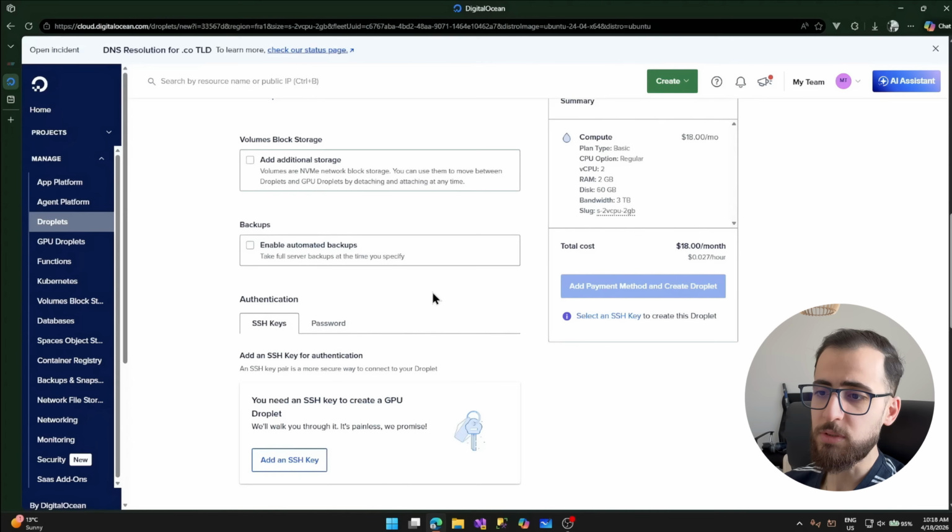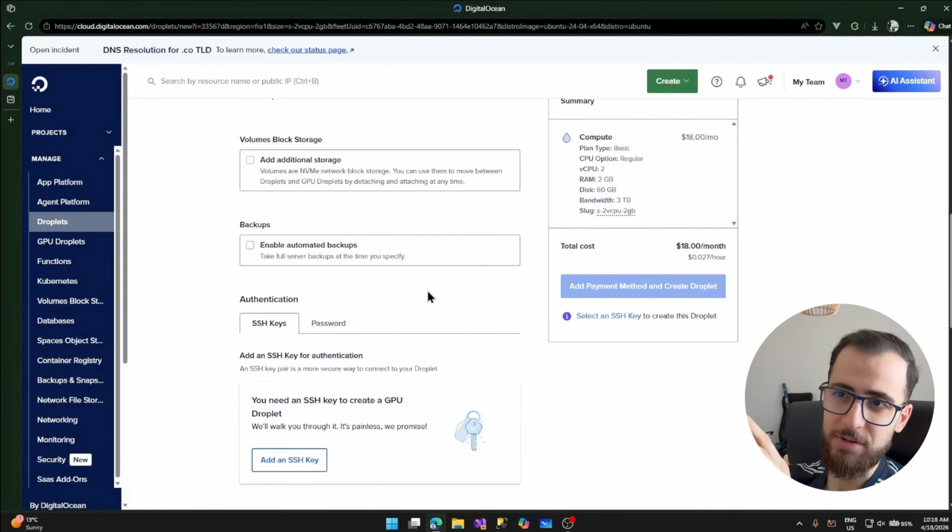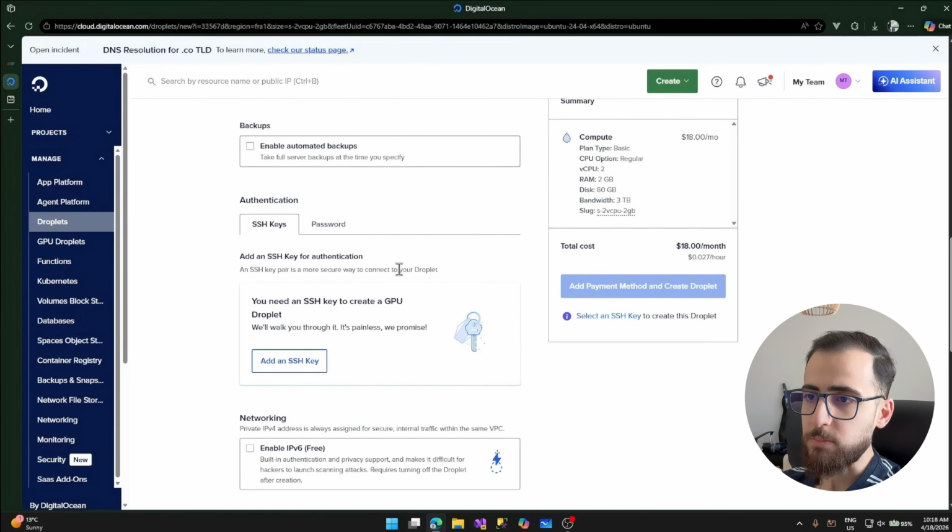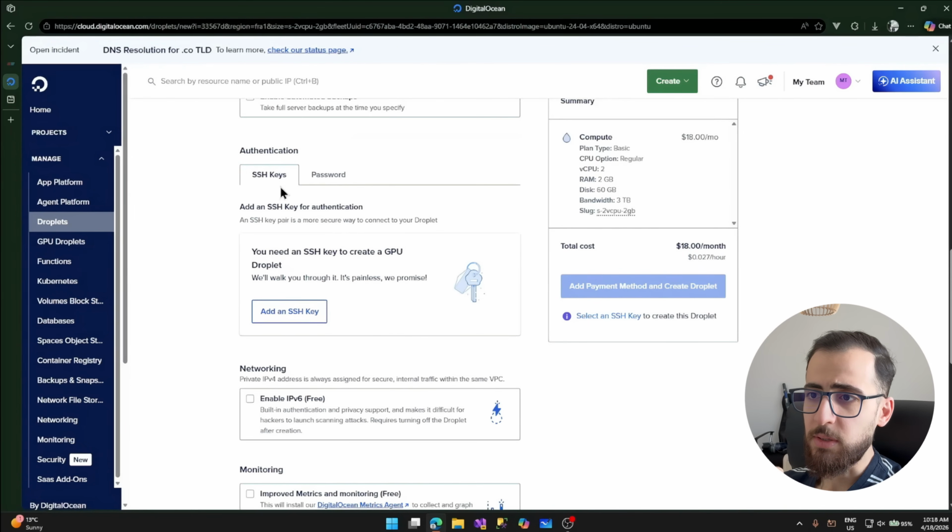And what a snapshot basically is, is taking like, let's say, a screenshot of the virtual server at a specific time, so that if it fails you can back it up again at that screenshot. Authentication, yeah, probably we need to add an SSH key.